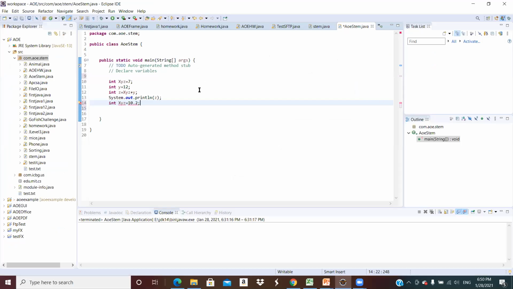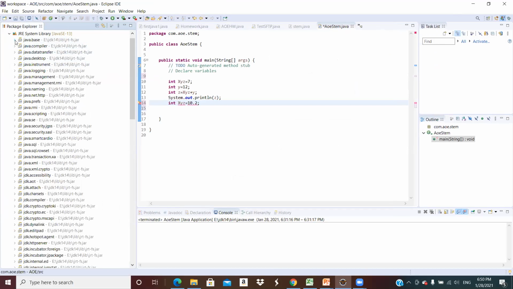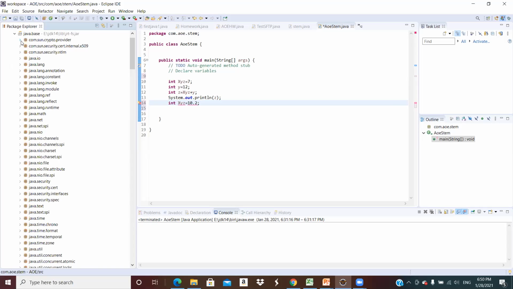Eclipse will compile it automatically for us. And if you do not understand it, let me just show you one thing. Let me just expand this. Okay, you see, we have all the packages. I will come back to show you in the future.